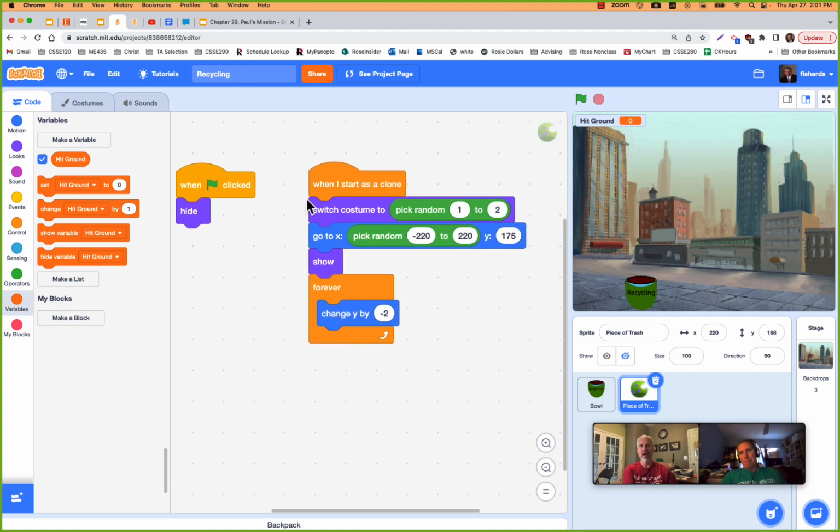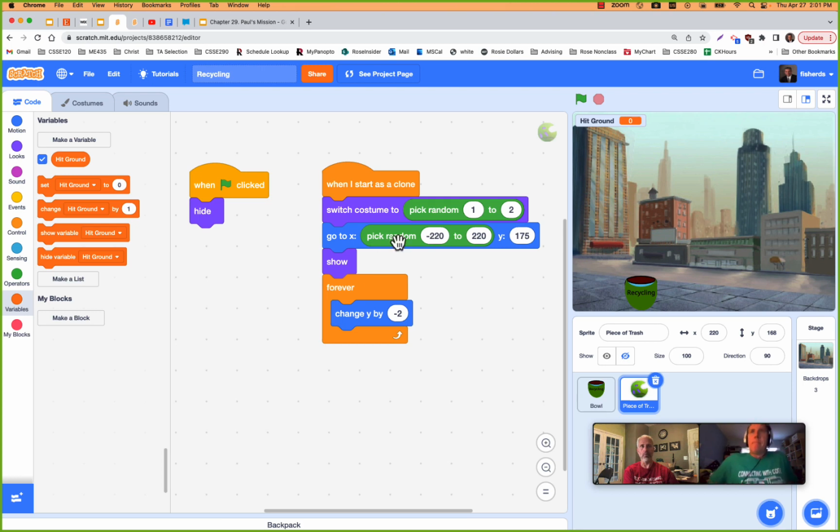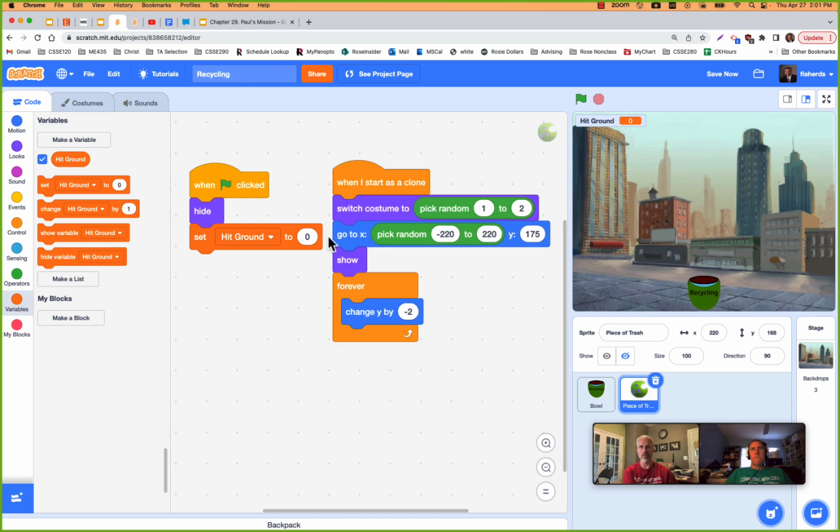Cool. All right, so there's a couple things you have to decide when you make a variable. When the program starts, what do you want its initial value to be? And so I would say that it makes sense for this thing to start off at a value of 0. Just because I'm sitting right here, I'm going to put it on the when green flag clicked. So I'm going to set hit ground to be 0 just right here because it's an easy spot.